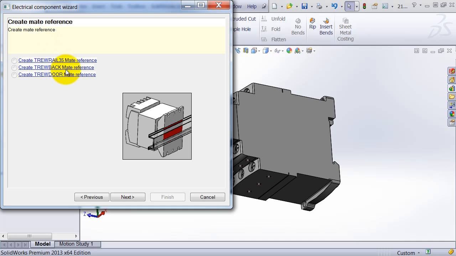There is another reference that we can create, which is a back reference. This is particularly handy when you have an auxiliary part that just connects to an existing contactor or relay. We only have to define one face over here. And we can also create a door reference, which is handy for lights or push buttons or anything like that.